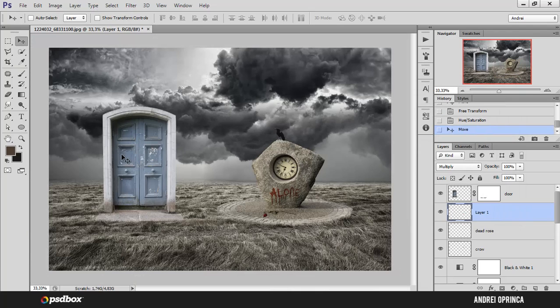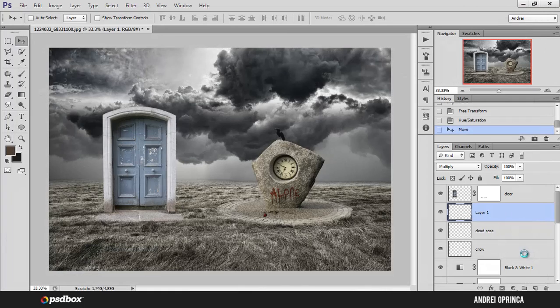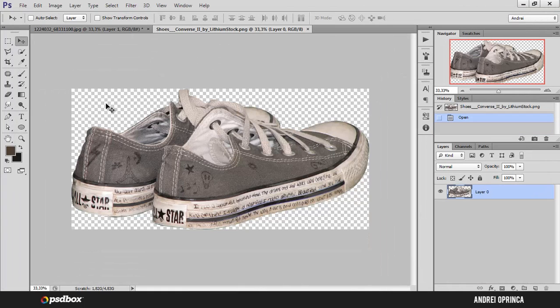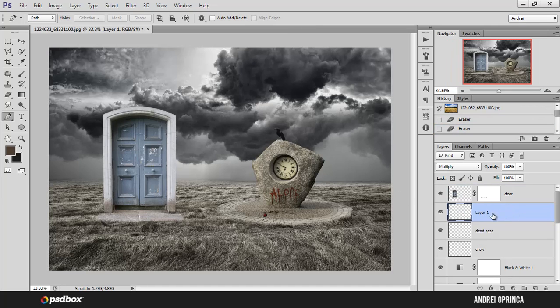And let's move to the door side. We need to add that hand there and those shoes. So the first thing I'll do is, I have the shoes extracted. I'll give you the link to the image, but the method that I used to extract them is the pen tool, just like I did with that monument. Just trace a path around them, then right click, choose make selection, and copy, extract them from the background and paste them here. Let's rename this to alone.